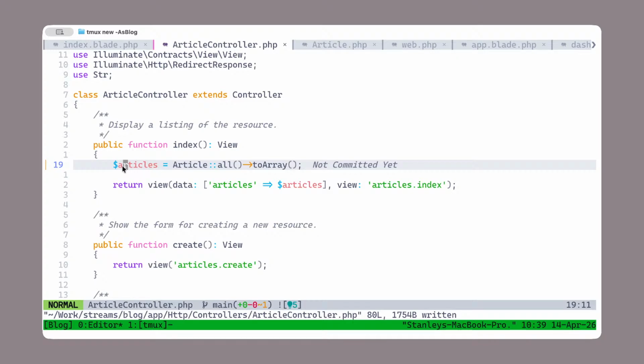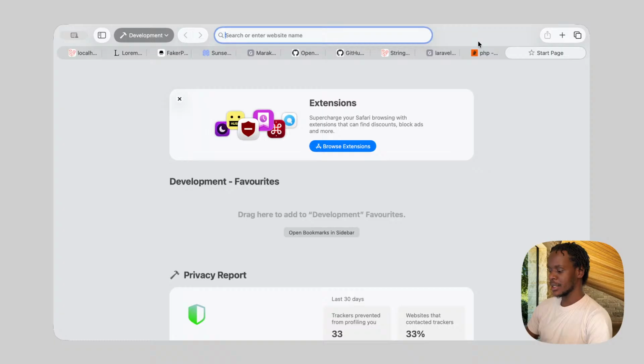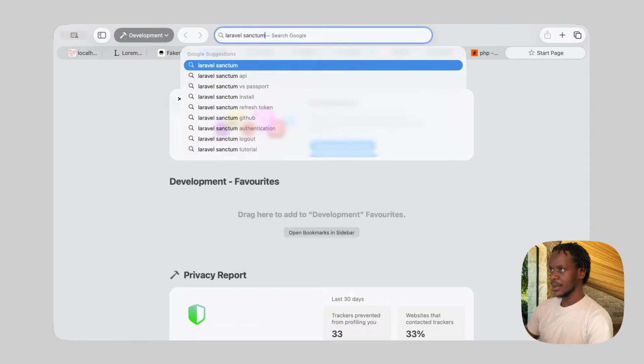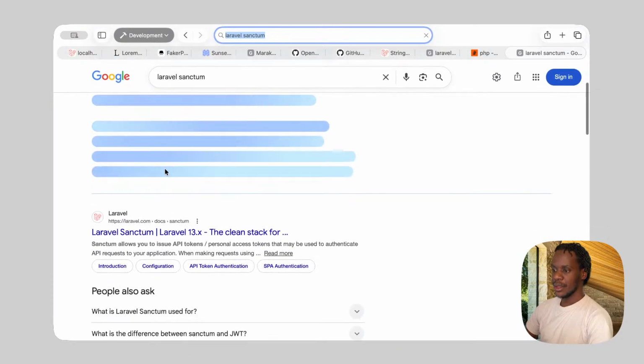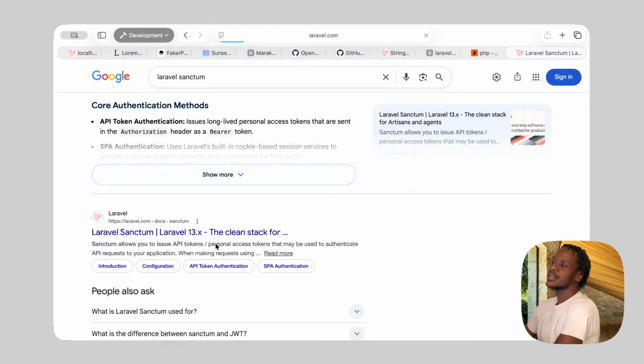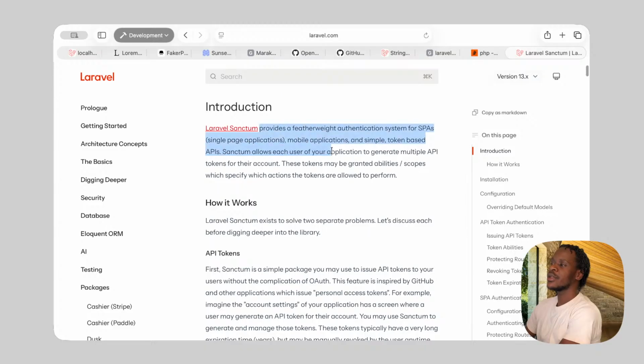So I was facing an issue with Sanctum. Sanctum is the official way of authenticating APIs without complicating things. Laravel Sanctum. Yeah, it has a cool name. Okay, I kind of felt bad, but it is not my project. So Laravel Sanctum provides a featherweight authentication system for single-page applications, mobile application, and simple token-based APIs. Sanctum allows each user of the application to generate multiple API tokens and accounts.